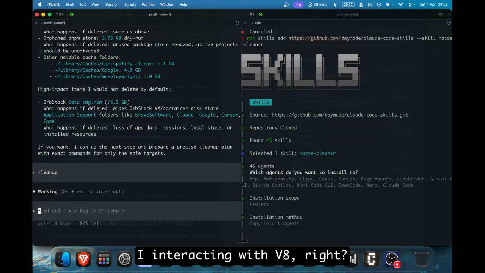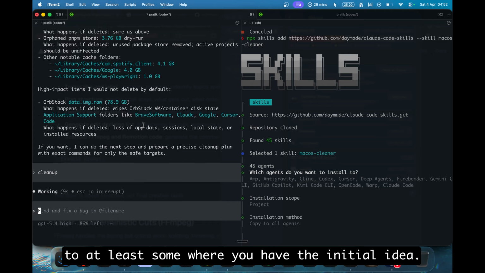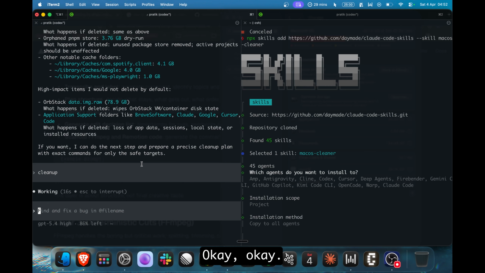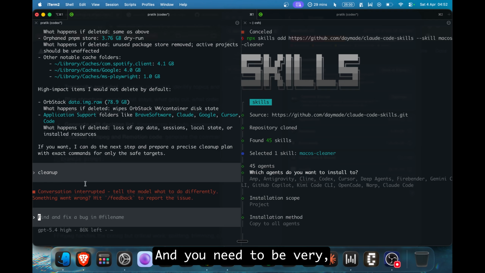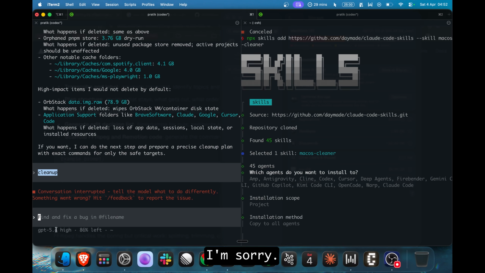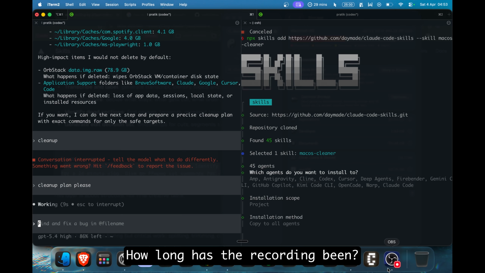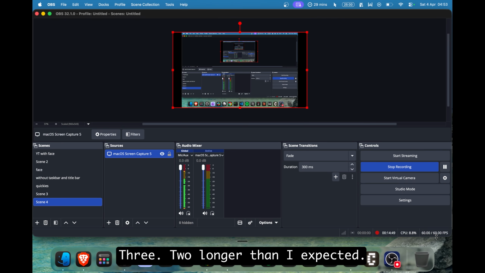It's the first time I'm interacting with AI, and I do have a little bit of idea. So this is where AI takes you from zero knowledge to at least somewhere you have the initial idea. You need to be very, very cautious of what you write. I'm sorry. Cleanup plan, please, or it might wipe out your entire system. How long has the recording been? It's way longer than I expected.